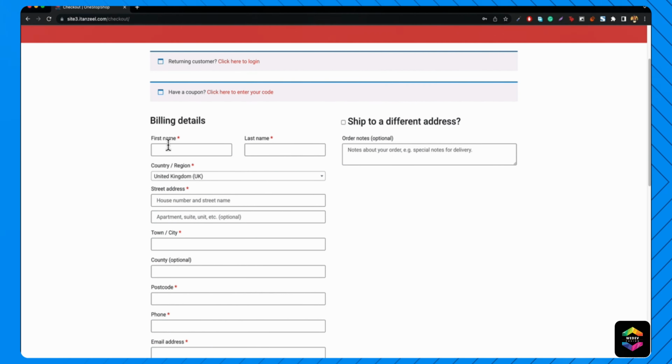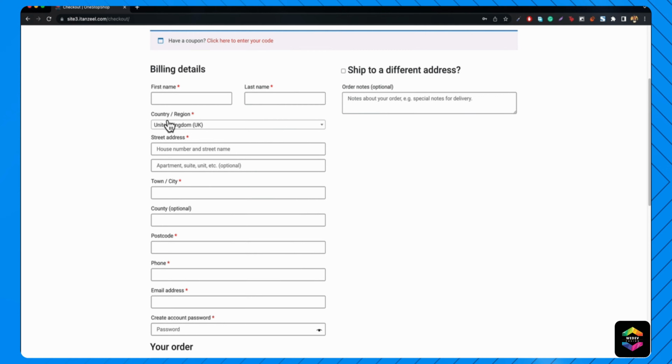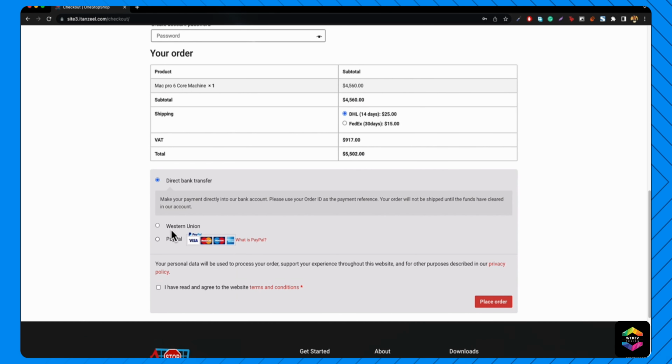where now he has to enter his first name, last name, his address, city, and here he can select whether he wants to pay via direct bank transfer or PayPal.